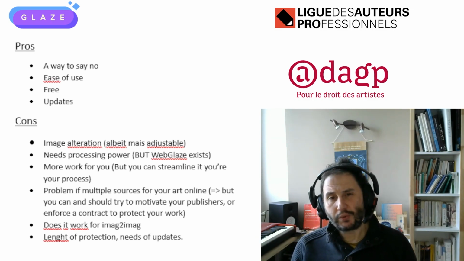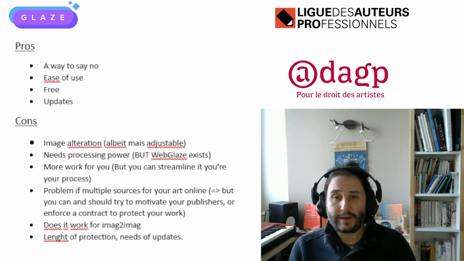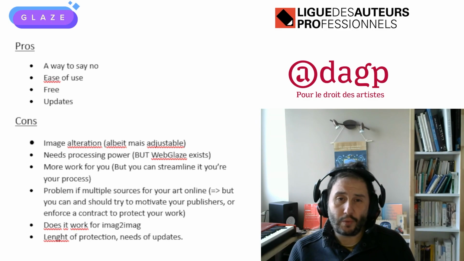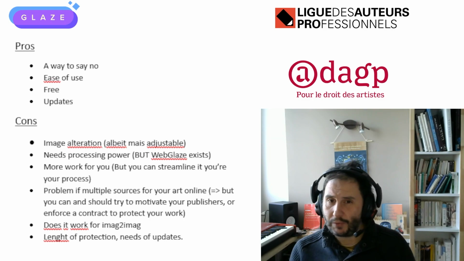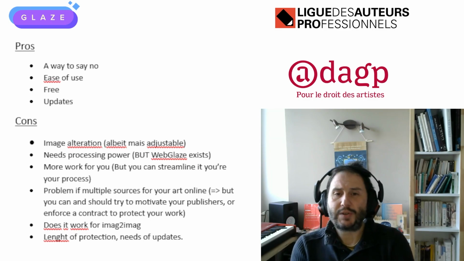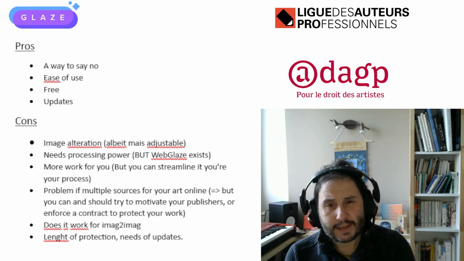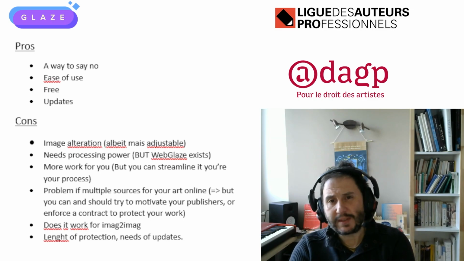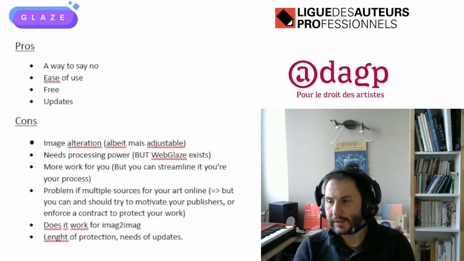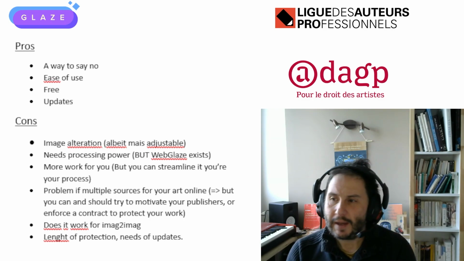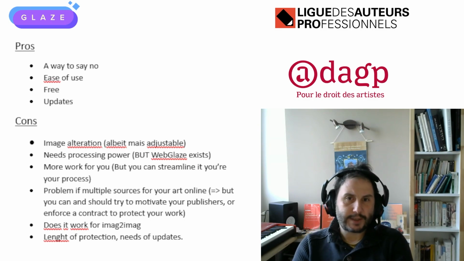So anyway, do you need to use Glaze? Well, the answer will depend on your type of work, on the pros and cons that I've mentioned. Will I be using it? Absolutely yes. I find it very easy to use. I will try to convince my publishers to use it. As I said, it's one of the means to say no, and it's important, in my opinion, to not just rant between ourselves in conventions and maybe on some Facebook group pages, but it's a way to say no to everyone.